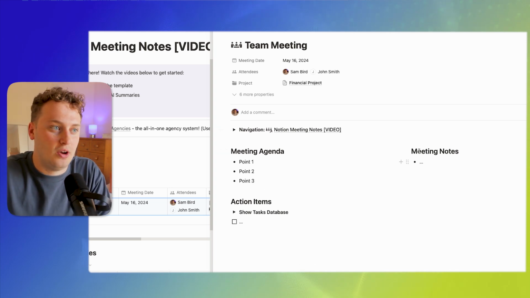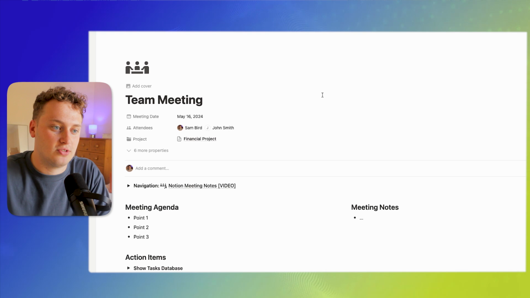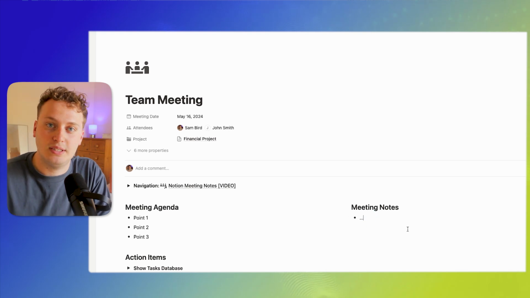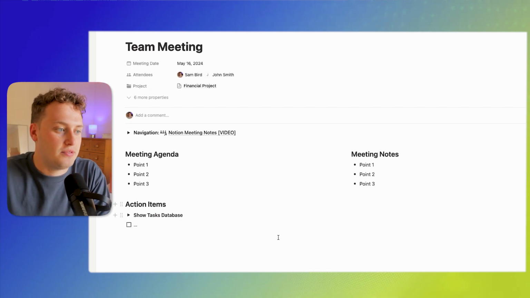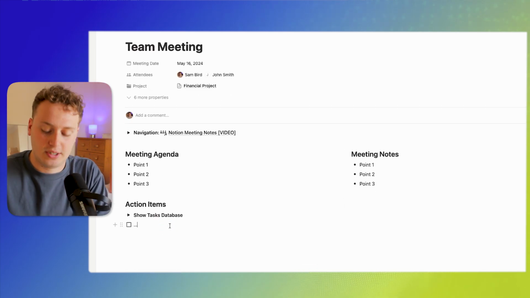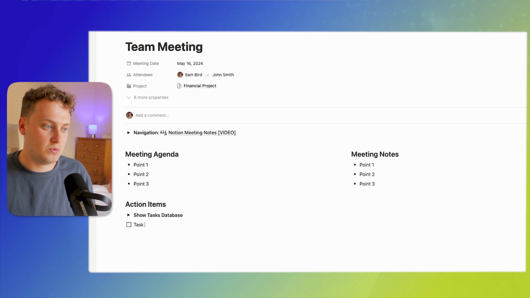And then we can open this up, as I said, share our screen, and then we might actually capture the meeting notes on the right-hand side. So point one, point two, point three. And then finally, we can capture those action items. So let's say we have task one, task two, and task three.